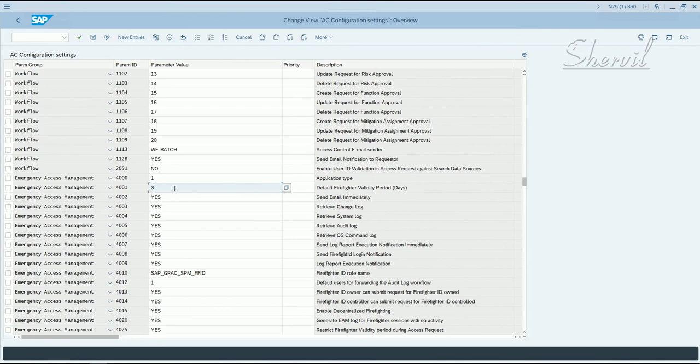4001. What is that? 4001 is the default firefighter validity period. This period is in days. Here you specify the number of days the firefighter ID assignment is going to be valid. In SAP this is only a default value, which can be overridden for each assignment as needed in the front end system. This is also another one that is mandatory, and could be relevant in the target system also.